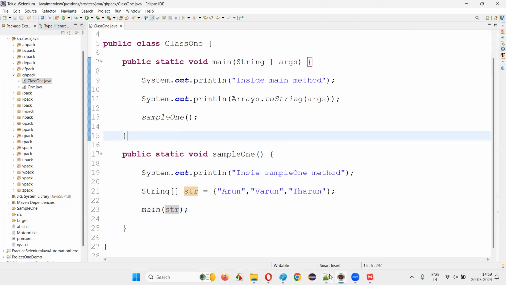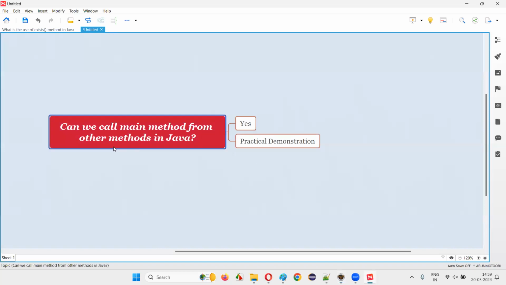But to the point: can we call the main method from other methods in Java? Apart from the JVM calling the main method by default to start the execution of the code, other normal methods in Java programs can also call this main method, but that approach is not recommended. So the answer is yes, but it is not recommended. With a practical demonstration, I answered this question for you.